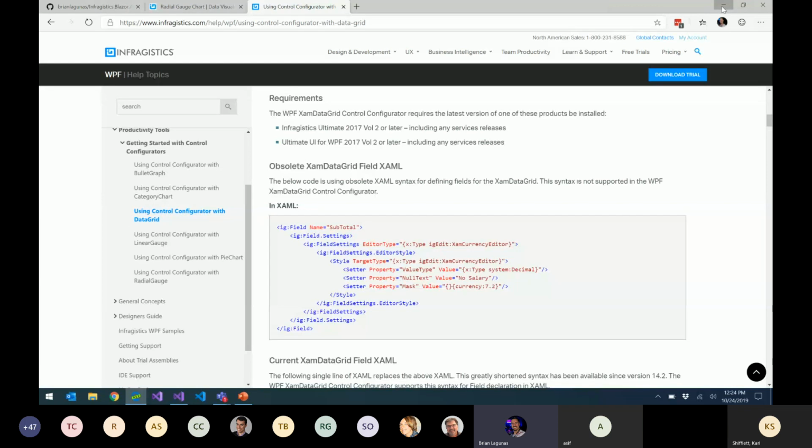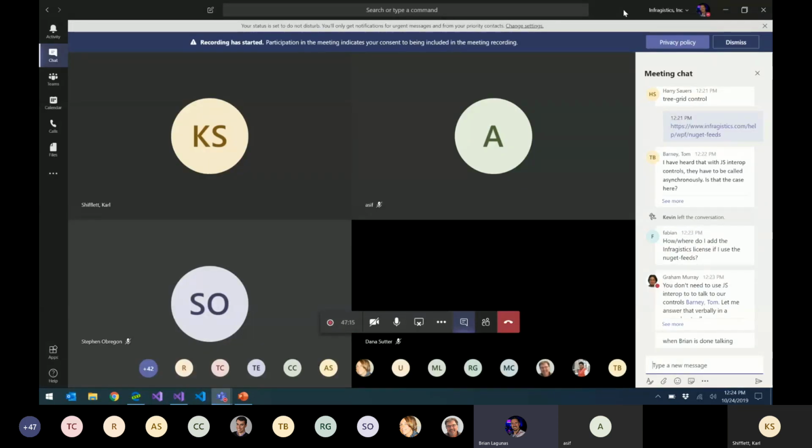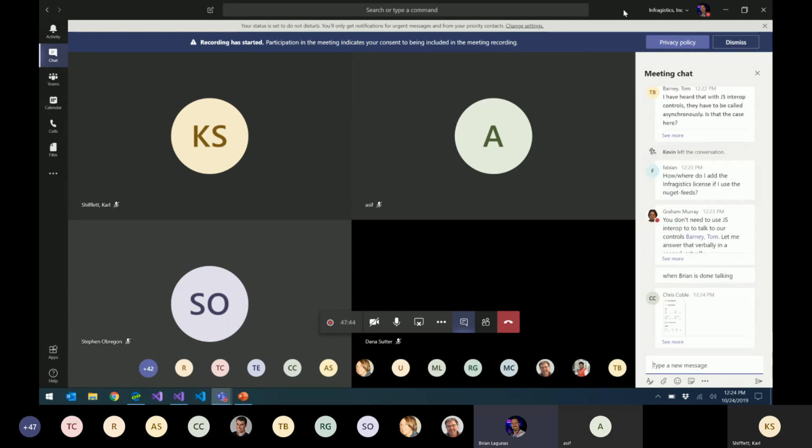Hey, Tom. Just to answer you verbally here, since that'll be a bit easier. Your question is about JS interop in Blazor. First of all, you don't actually need to use JS interop for maybe 99% of the scenarios with our components, because we do have these native C# Blazor APIs that you're talking to. Under the covers, you're talking to our zero dependency web components, as I was referring to.